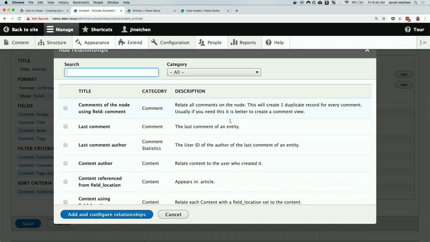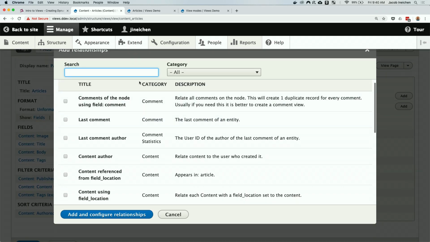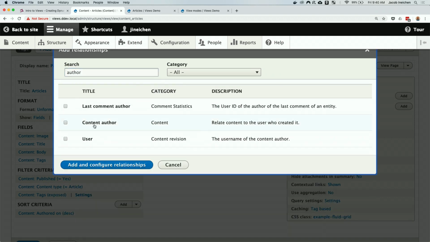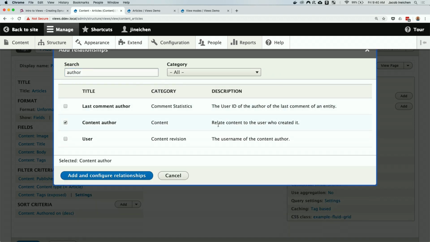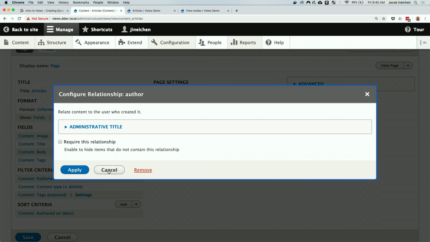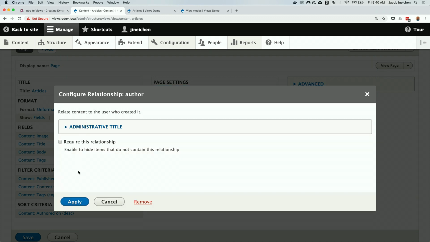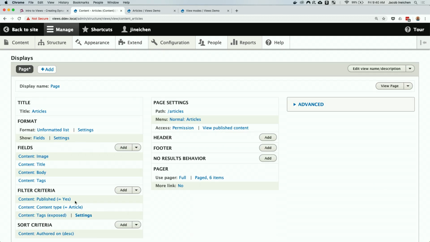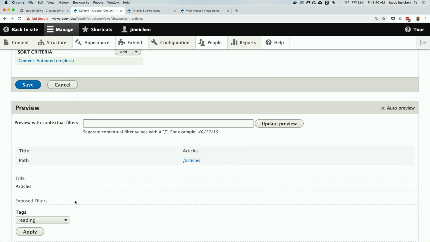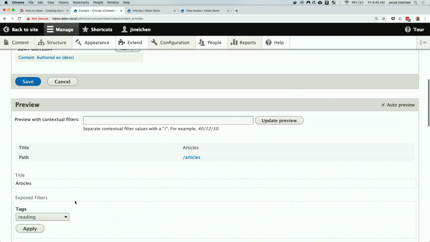So click add a relationship, and I'm going to type in author. And so we can select content author, and this allows us to relate this content to the user that created it. Now when I click add and configure relationships, we can change what to call it and require it if we want. We're going to go ahead and click apply. And now nothing actually changes in the view yet when I scroll down.